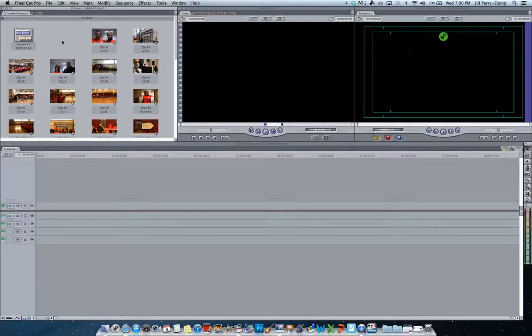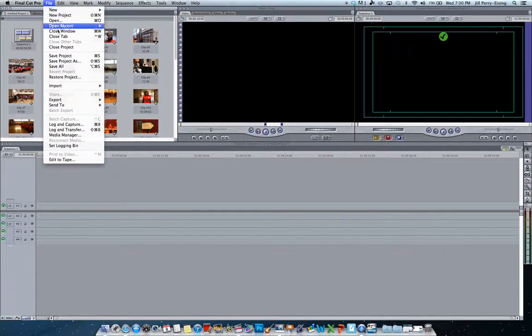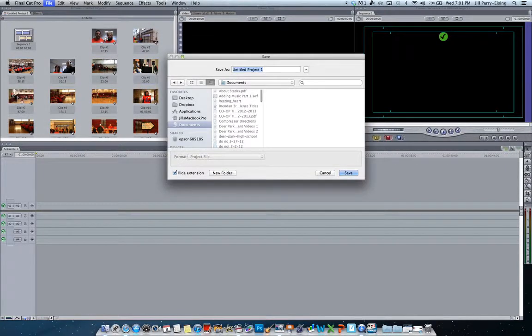So right here I have some footage that I imported into a file off of an SD card. So the first thing I'm going to do is save this file with a project name. I'm going to go up to File, and I'm going to say Save Project As. I'm going to choose my MSG Varsity folder. And I'm going to call this Bone Marrow Drive. And this footage is of a bone marrow drive that was held at our middle school 2 school years ago.